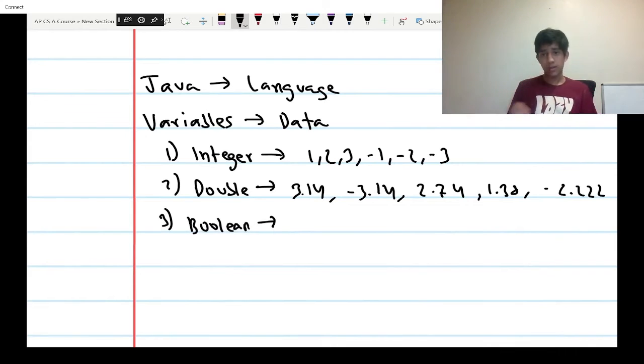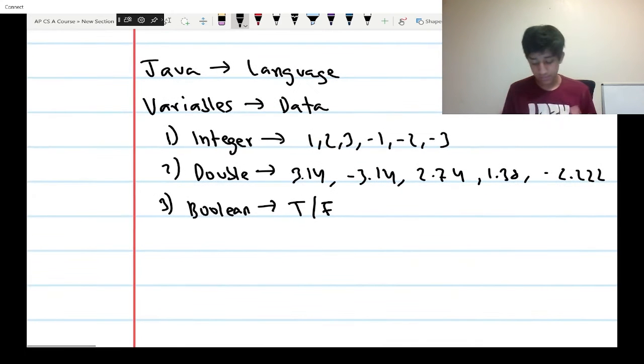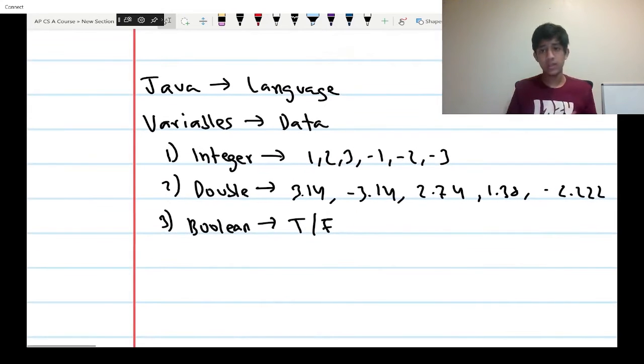All right, a boolean is a true or false value, so it's either true or it's either false. There's only two states it can be in. That's pretty much it. It's very useful later on in programming because you can use it to check whether your code is running properly or whether a variable satisfies a certain condition. But as of right now, all you need to know is that a boolean is true or false.